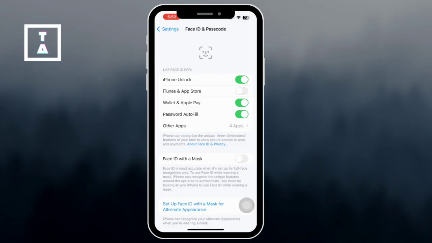You've successfully turned off the password when downloading apps on your iPhone. Now you can download apps faster and easier. No password needed.